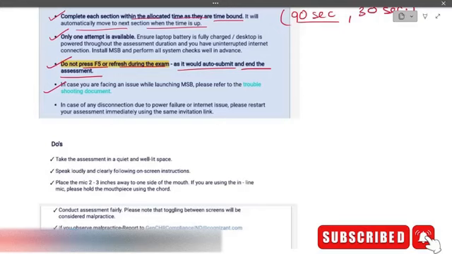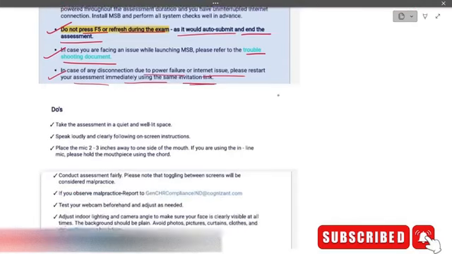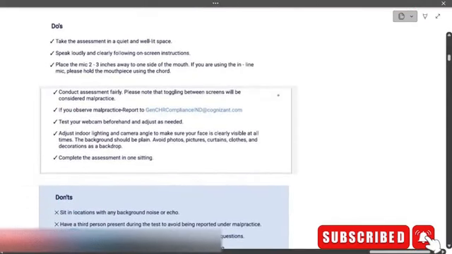Okay, in case you are facing any issue with MSP, there will be a link in your email. You can click on that and read the troubleshooting document. In case of any disconnection due to power failure or internet issue, please restart your system immediately using the same invitation link. Just in case there is any internet issue or electricity issue and your system gets disconnected, try to reconnect as soon as possible using the same link, because there is some time boundation within which you can rejoin.